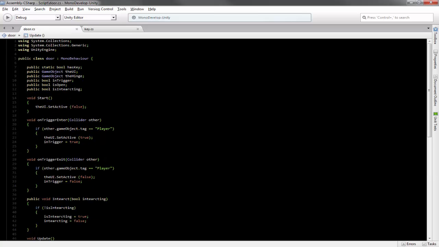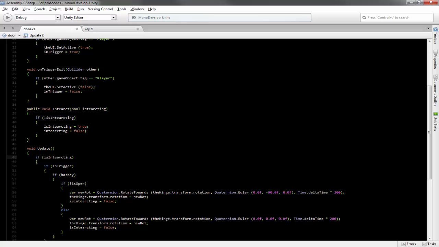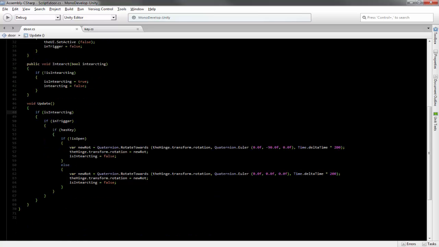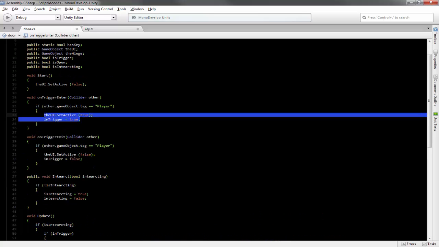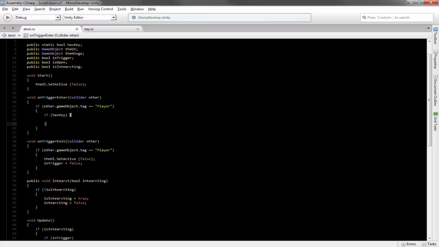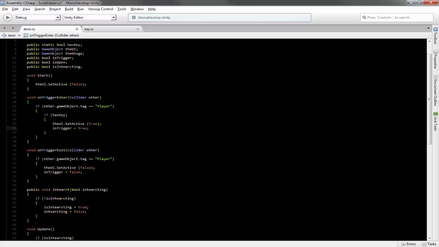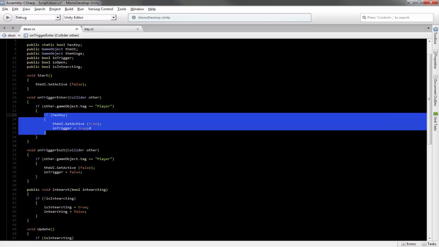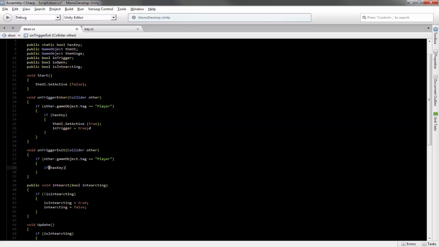All right, so for the door, if the player enters the trigger, the UI. So if it's interacting, okay, we're going to check here if hasKey. We don't want to show the interact button if the player doesn't have a key. So just leave hasKey.